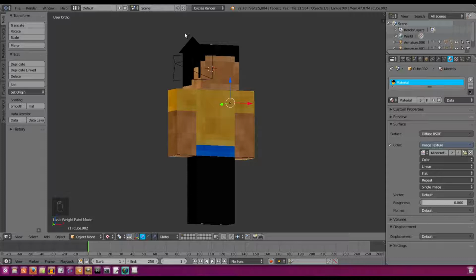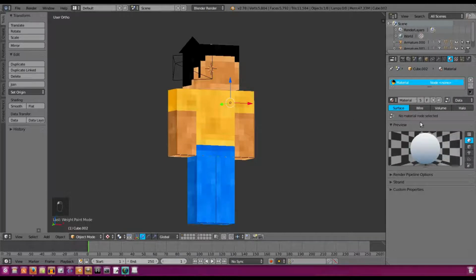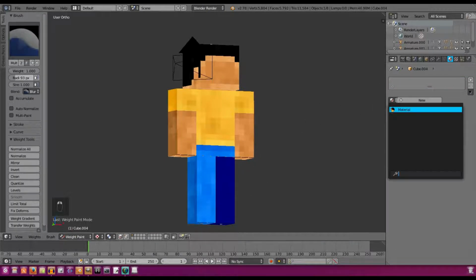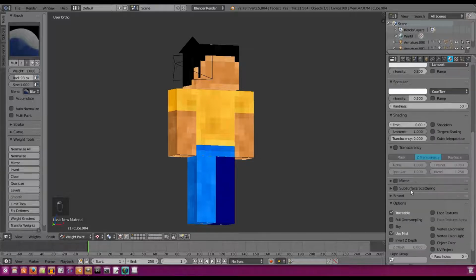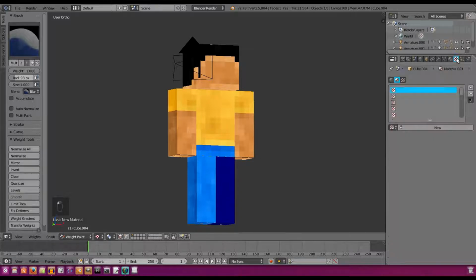Of course, if you were doing this in Internal, you'd do the same thing, but instead of hitting image there, you would create a new material, and then you would scroll all the way down and add the texture in like that.